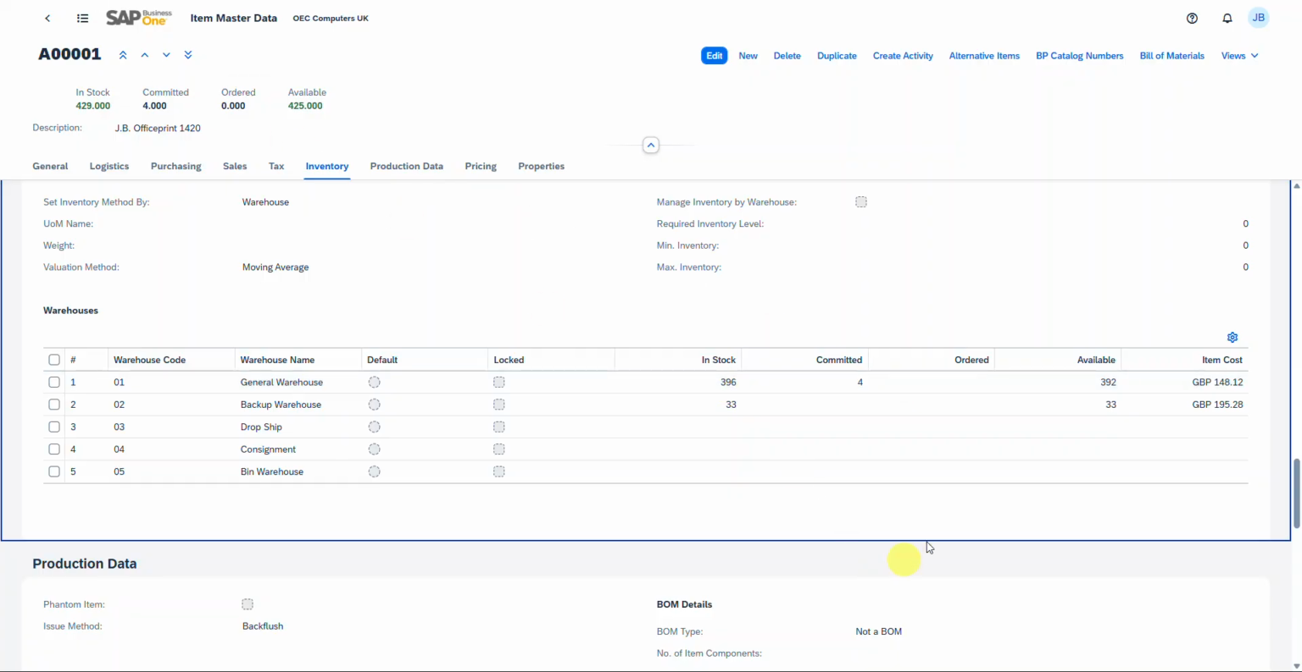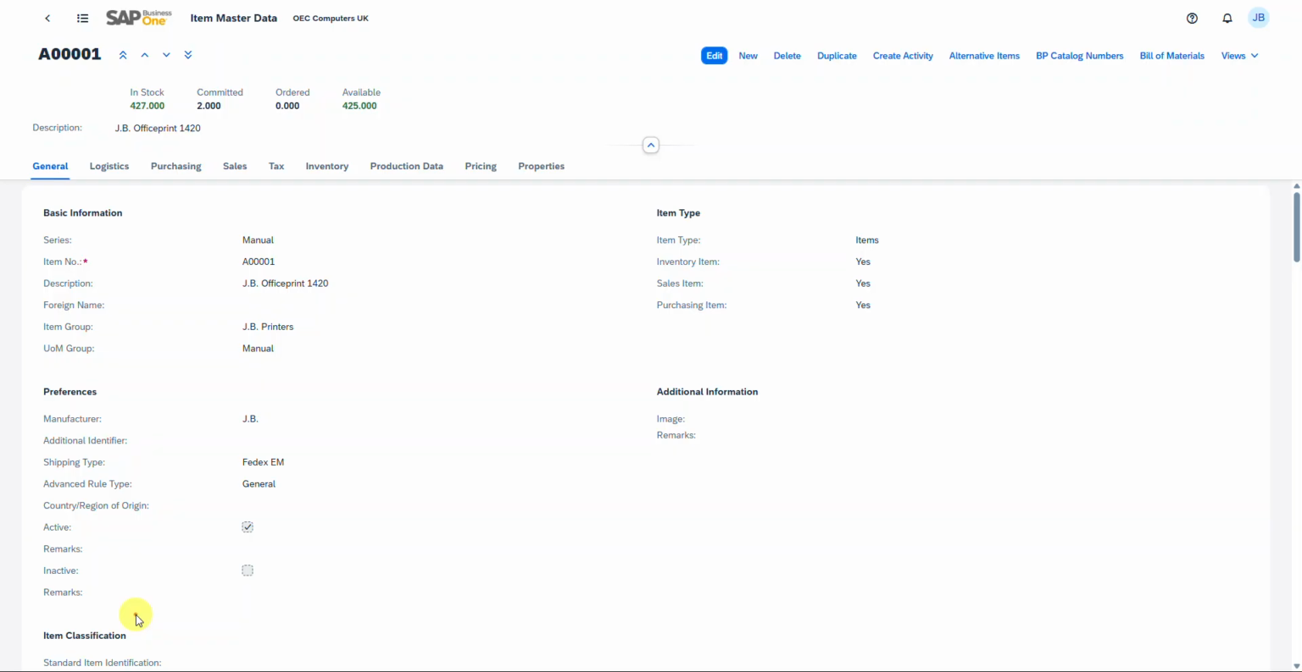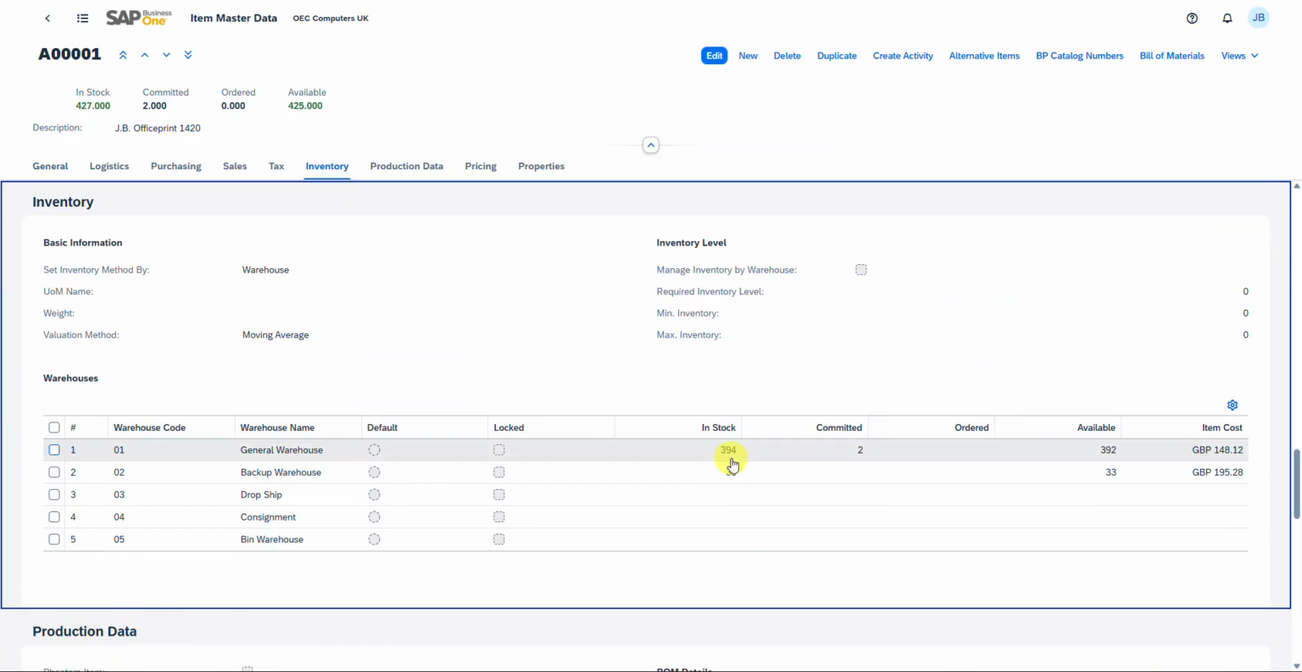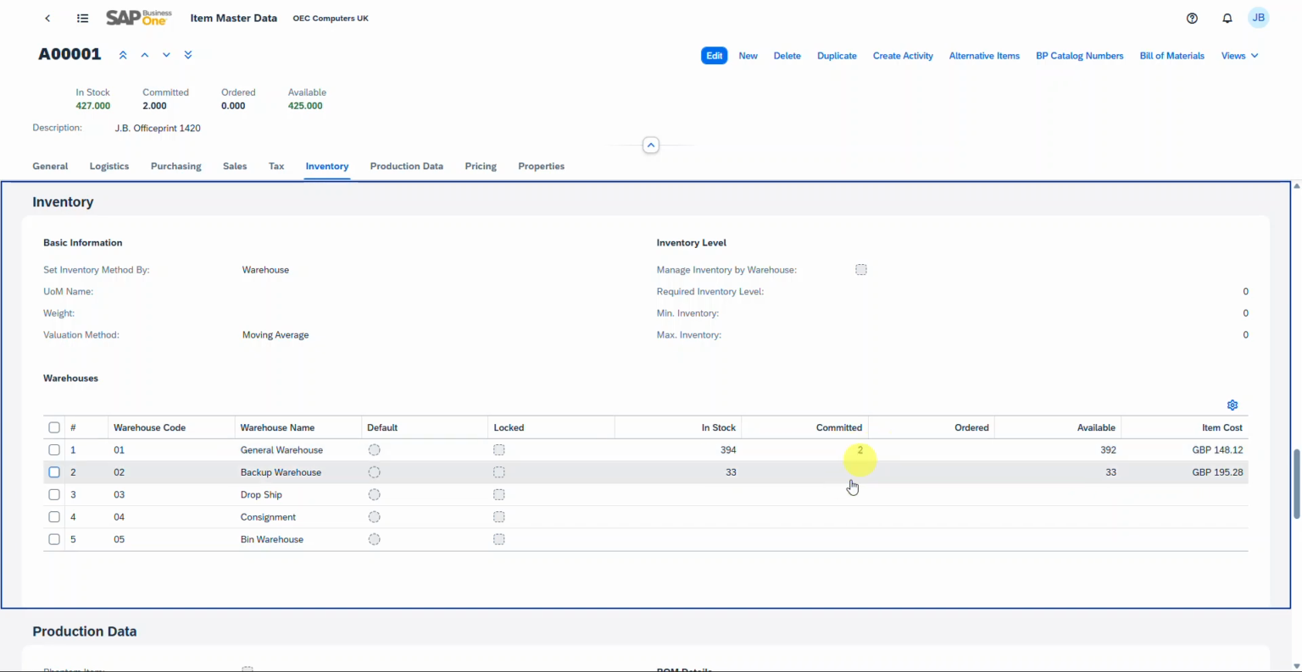So if I refresh now and I navigate to the inventory tab, you see that we have 94 in stock, and 2 is now committed for sales, or maybe an order. All right, so that is that for the delivery.